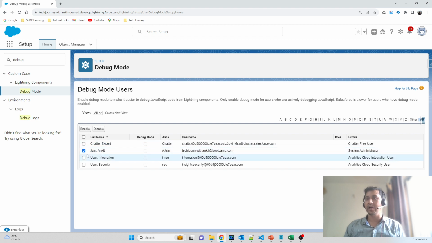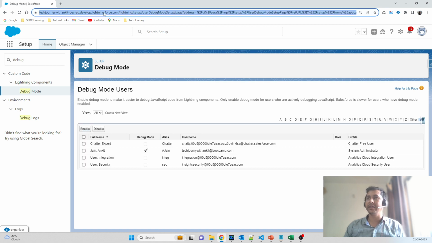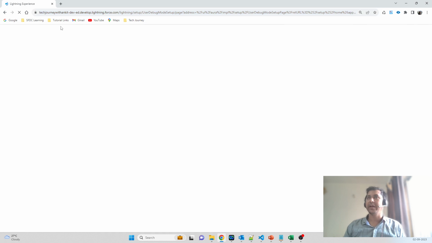So in my org, I am the only user, and I will also be developing the component. So I am enabling the debug mode here. As soon as you enable the debug mode, you will see one header here.